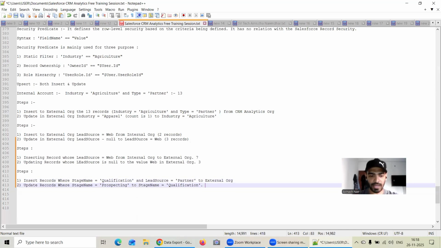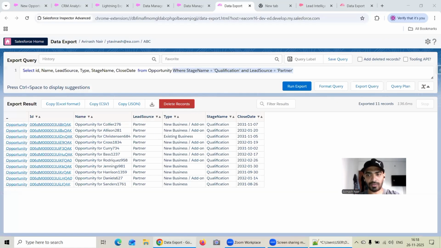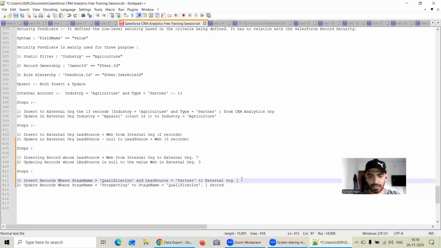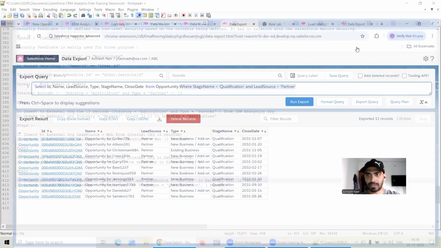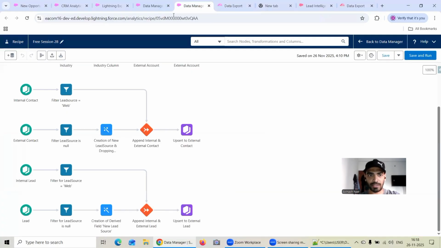Right? So here I have how many records? I have one record. I have only one record to update. And here, if you see, including these two filters, I have 11 records. 11 records will be there. Now let's quickly do the things which we have to do in the recipe.